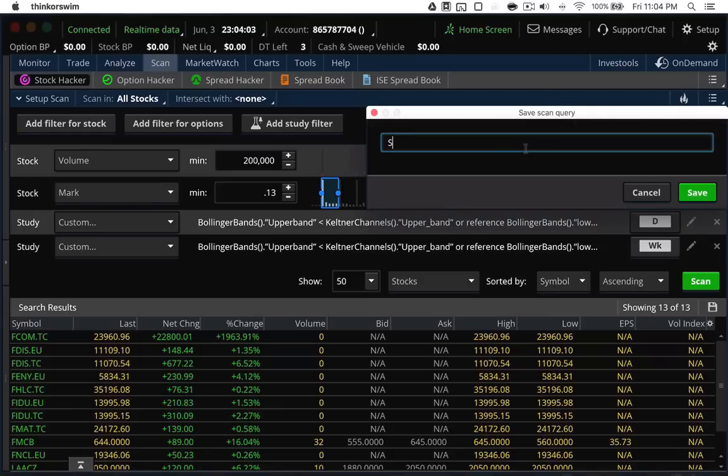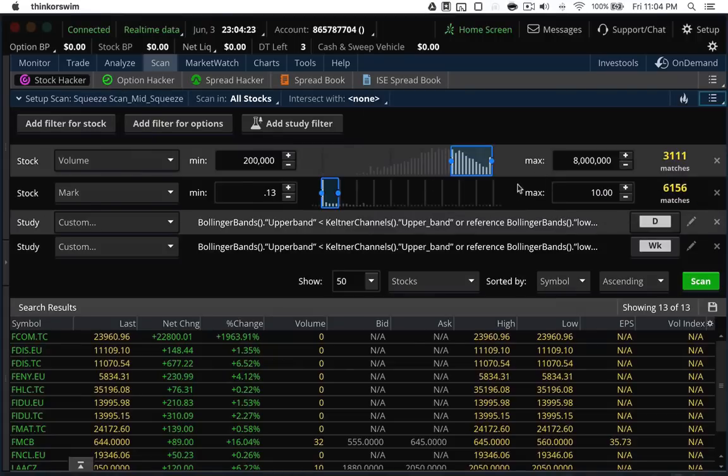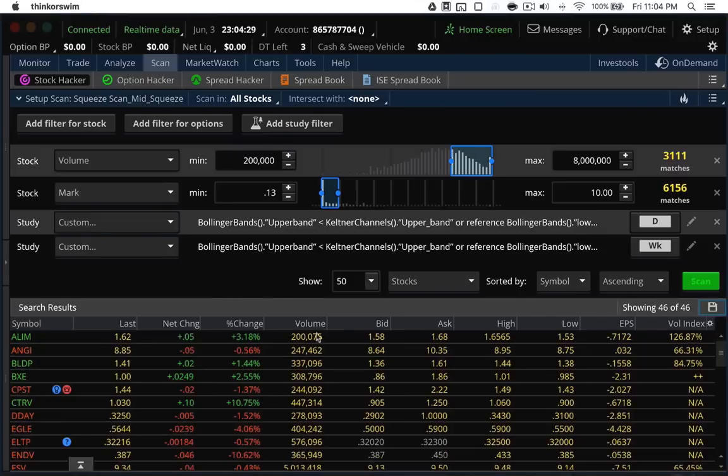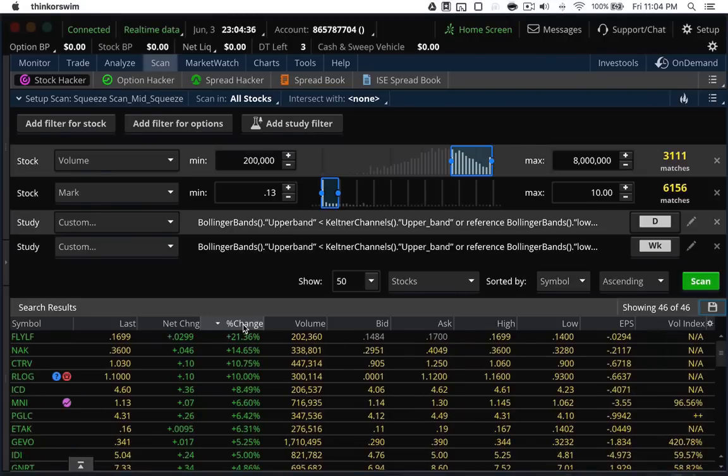You want to go squeeze, scan, and I always do underscore mid squeeze. This just gives you what's in the act of squeezing up. And you want to do save. Everything's good to go. Press that scan, and you got a big compiled list down below. What you want to do next is select the percent change. Select it 2 times so you get the top percent changers.